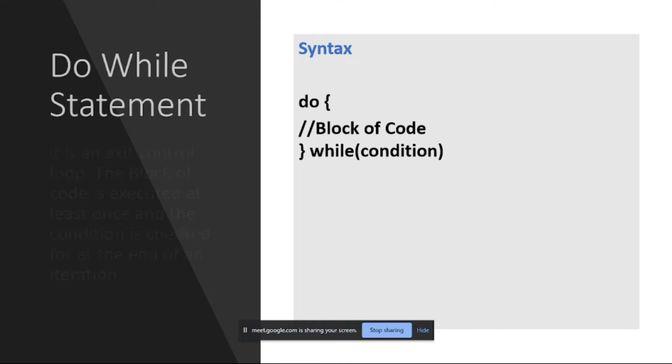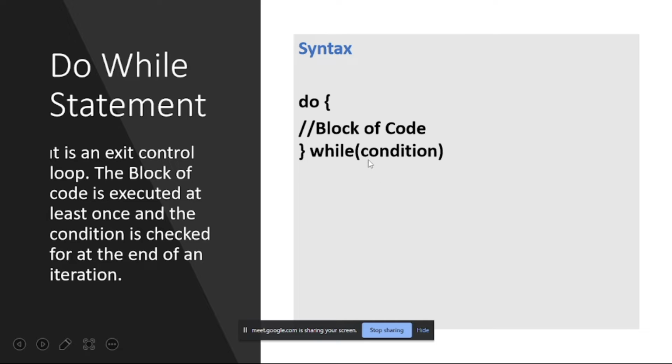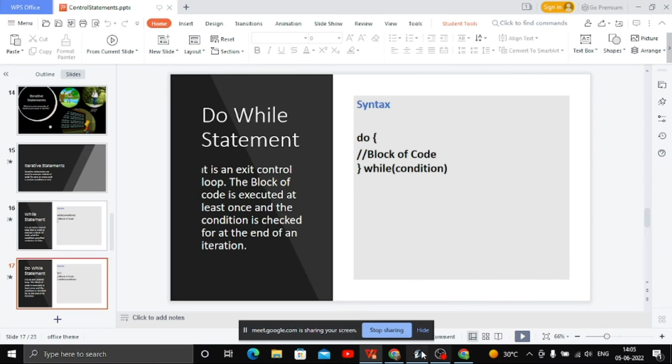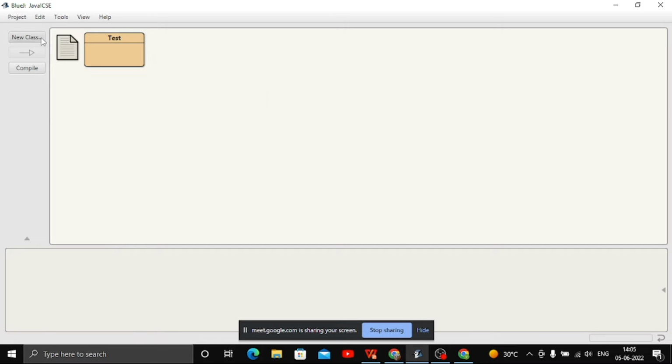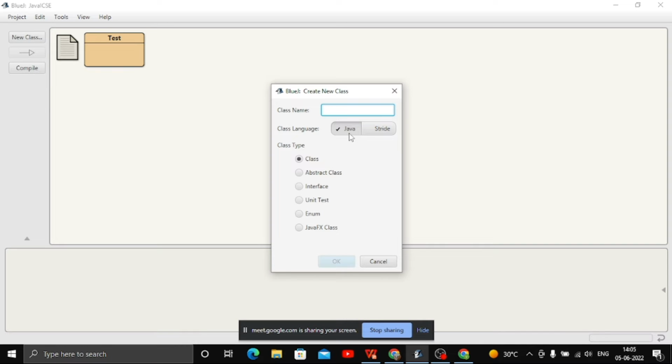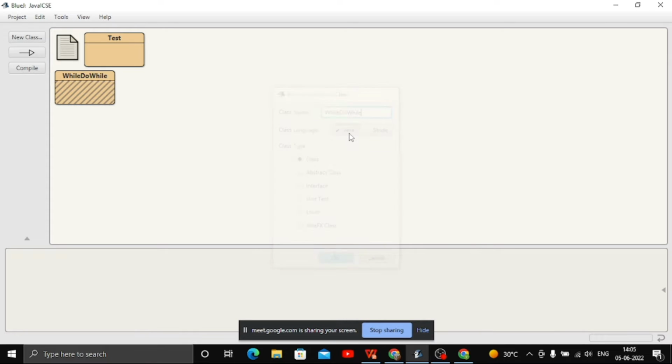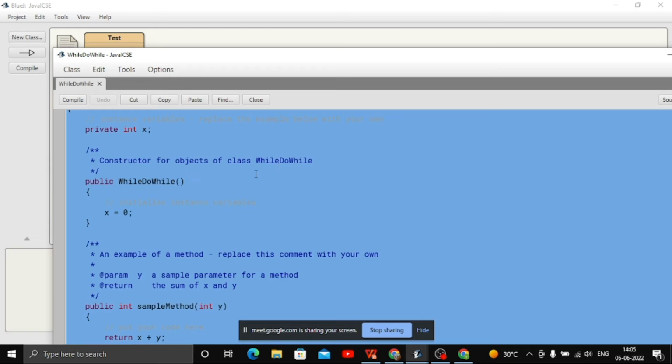Now, if I put do, and in the do while loop I put the while condition as false, how many times will it execute? It'll execute at least once because it's an exit control. Perfect. I know it's very fast and I wouldn't expect everybody to get it the first time.